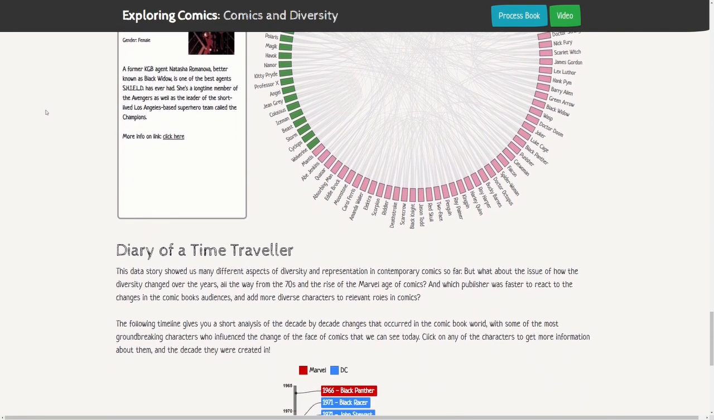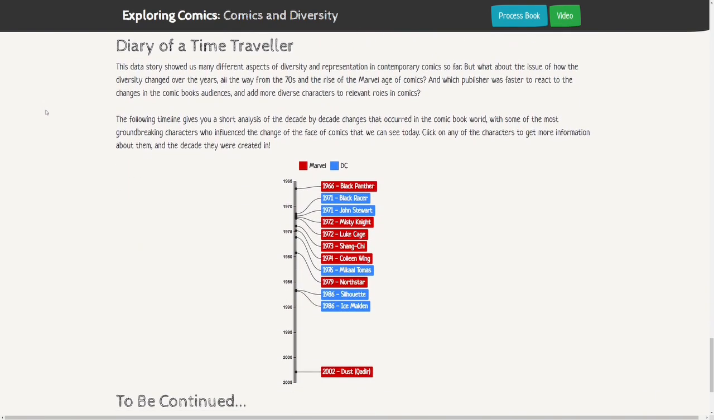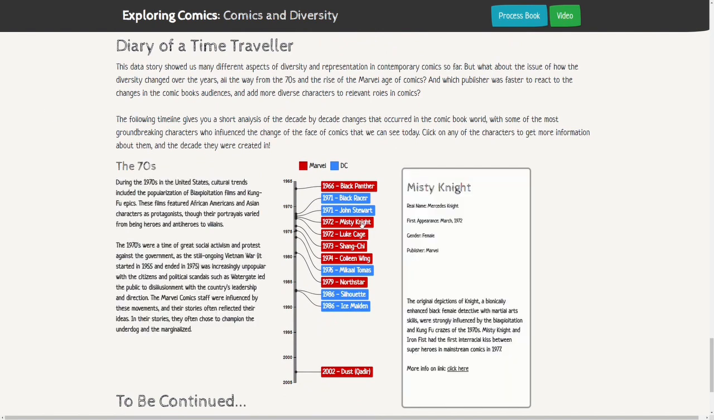In the end, we have a timeline that allows you to see how the topic of diversity has changed over the years, and by clicking on one of the characters, you can see why they were groundbreaking for the decade they were created in.